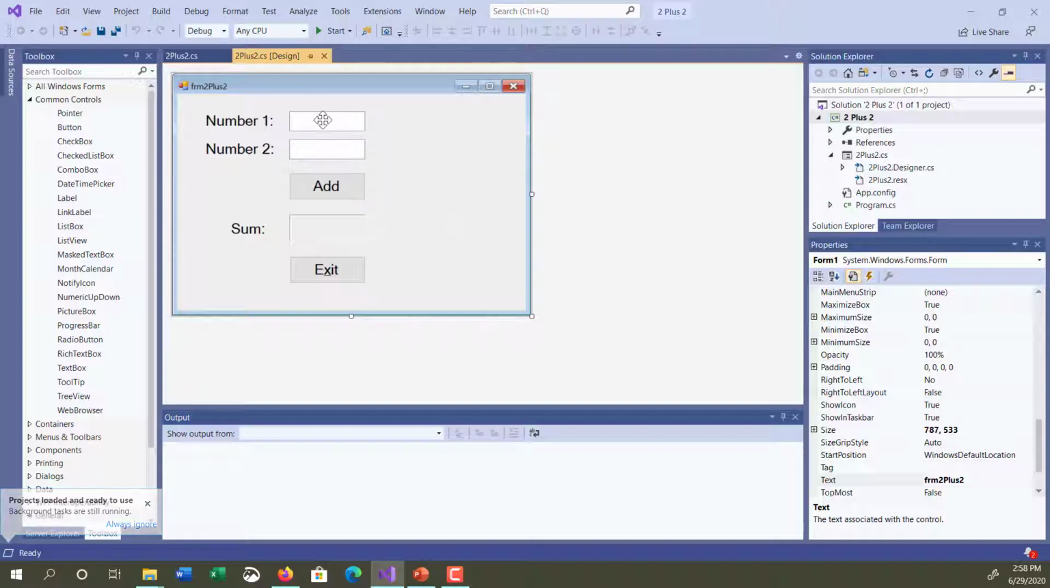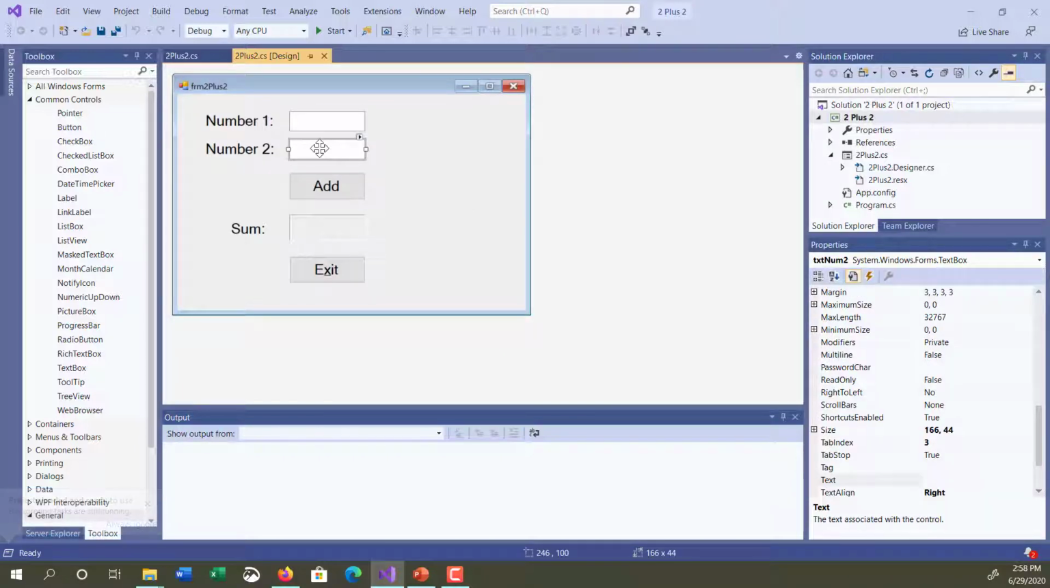So what we have here is two text boxes to input two numbers. We have an add button, and then right here in this label we are going to display the answer. And then just for bonus, I put an exit button. So these are all labels right here. These two are text boxes, and these are buttons.